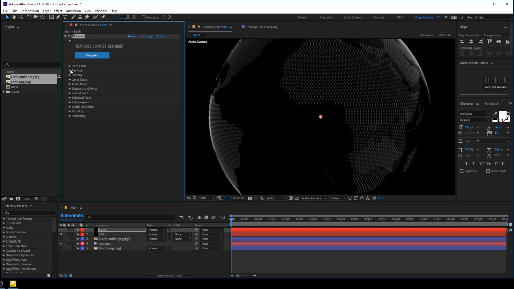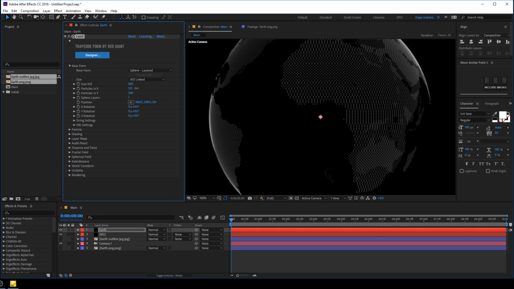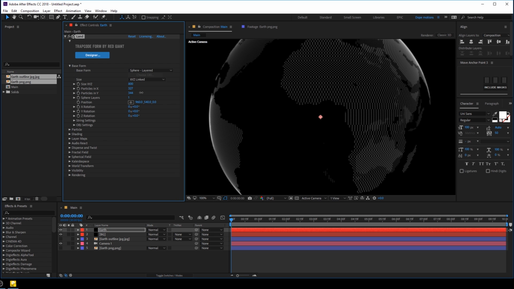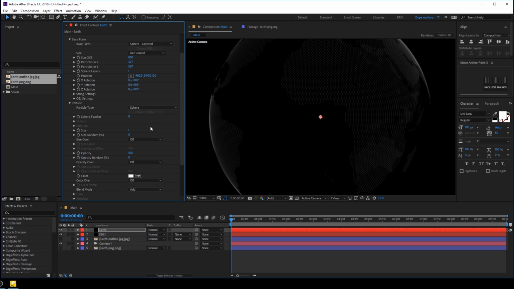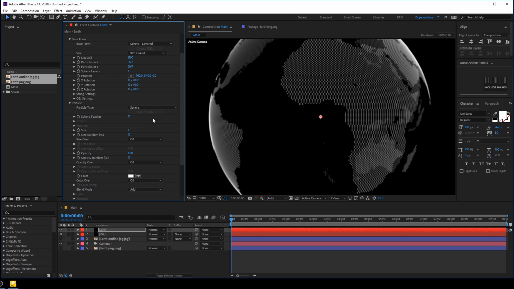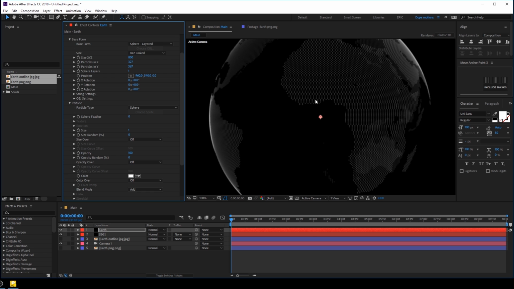Alright, and maybe I'll increase the particles a bit. So let's go into the base form, and I'm going to increase the particle count a bit more. Just like so. Yep, looking very cool. Let's go into particles, and I'm going to set this to maybe 0.5 or something. I think that is a bit too small, maybe 1. That is a bit too big, so maybe let's go with 0.7 or something like that. Yep, this is looking nice.